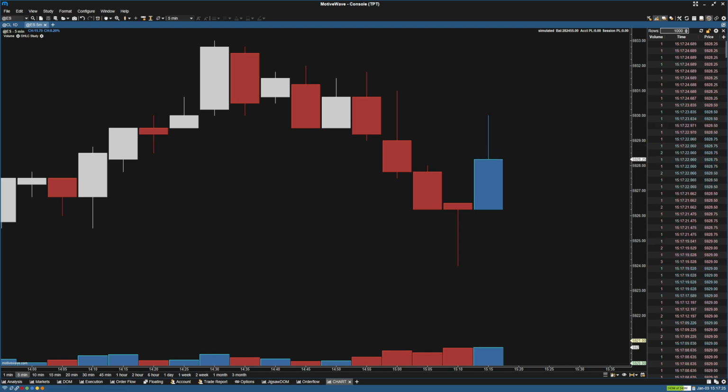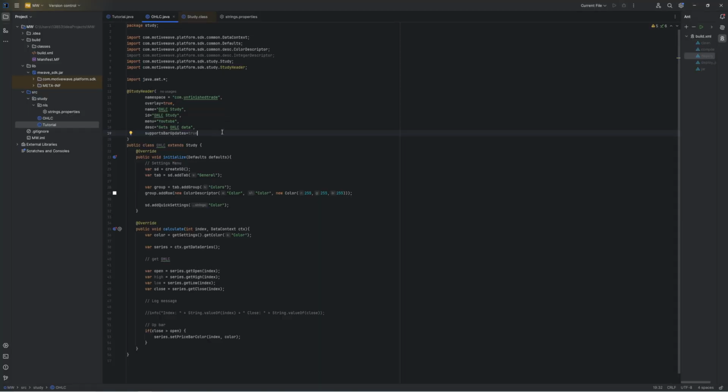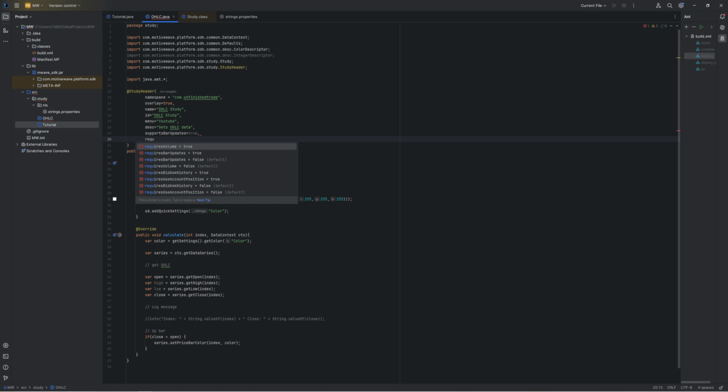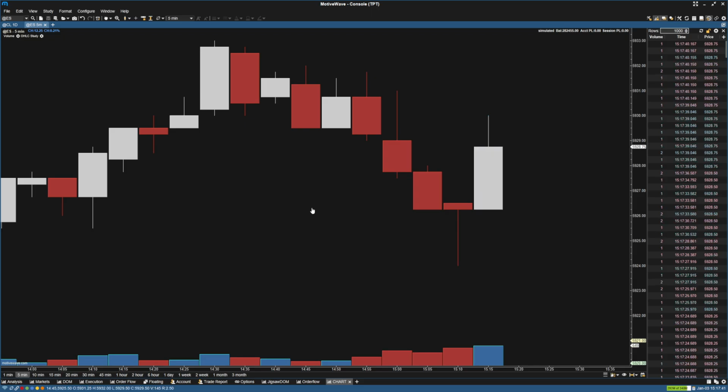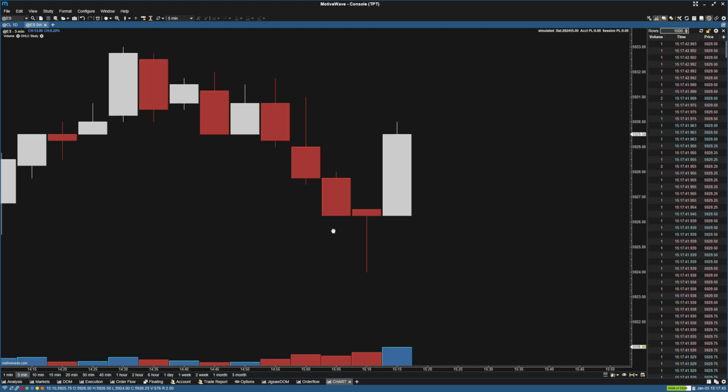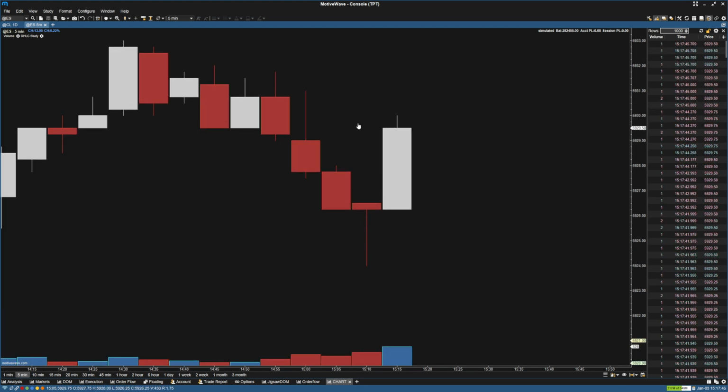Same thing, I think we may also have to add requiresBarUpdates here also to true. So if we have both of these and we build it, there we go. Now it is updated and it is showing white. So if you want your study to update for the current bar, that's what you're going to have to do. If you want your study to only update after the bar has closed, then you will set it either equal to false or just not include that in your header.